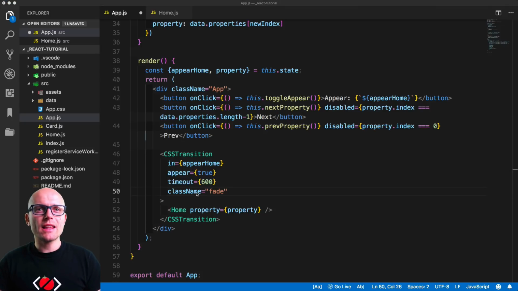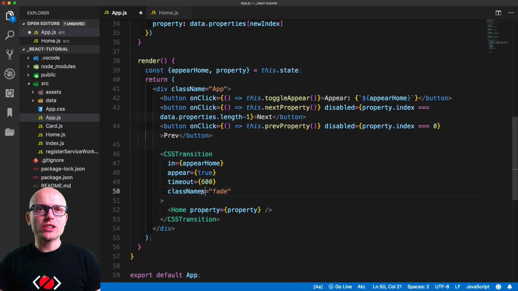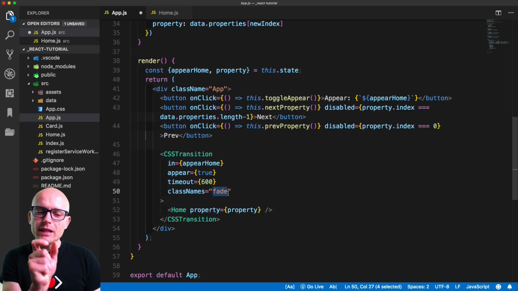The last thing we need to specify is the class name, and that will be fade. And actually it's not className, it's classNames, because this will generate multiple classes. Make sure that you've got classNames, not just className like on all the other React elements. And fade will be the base keyword that will be used for our animation.